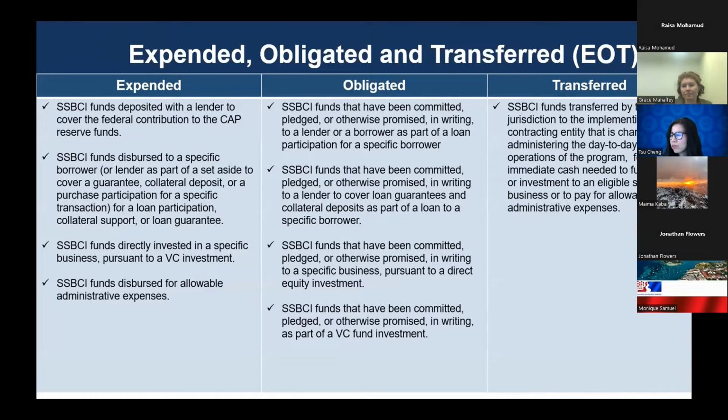In this slide, we want to clarify reporting guidelines on EOT. The first point I want to clarify is that only SSBCI funds are reported on the quarterly report, so you should not include private capital. Starting on the left, we have expended. For transactions to be considered expended, SSBCI funds must be dispersed to a specific borrower or lender as part of a set aside to cover loan guarantee, collateral deposit, or purchase participation for a specific transaction that has closed. For VC equity transactions, SSBCI funds must be directly invested in a specific business.